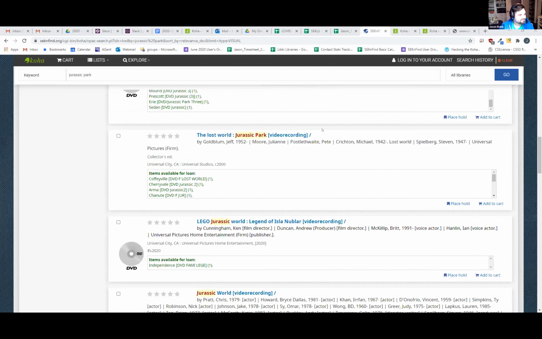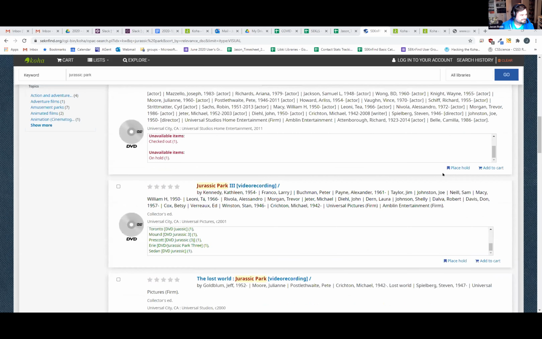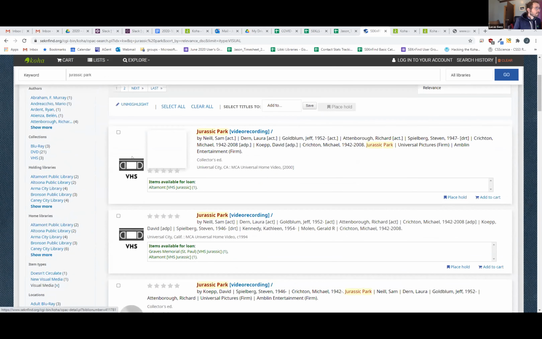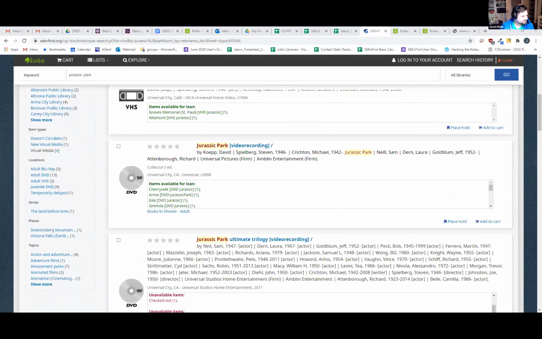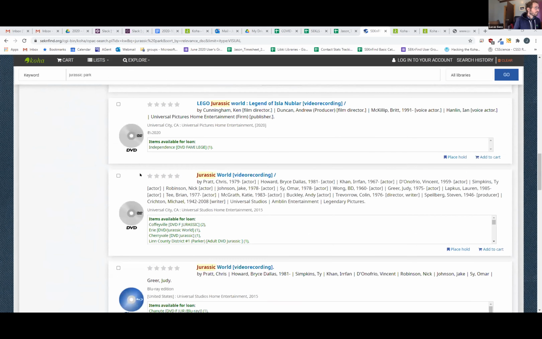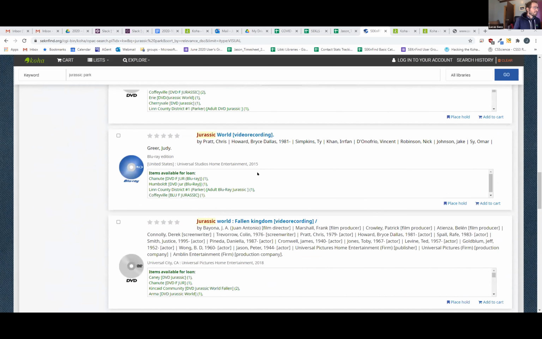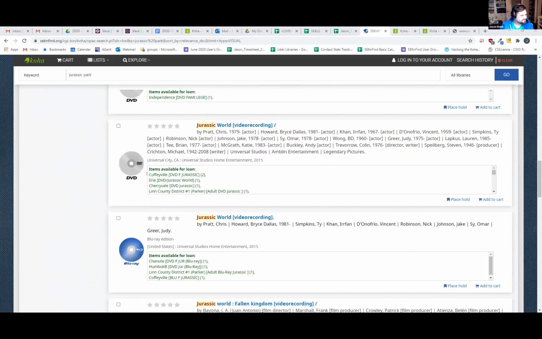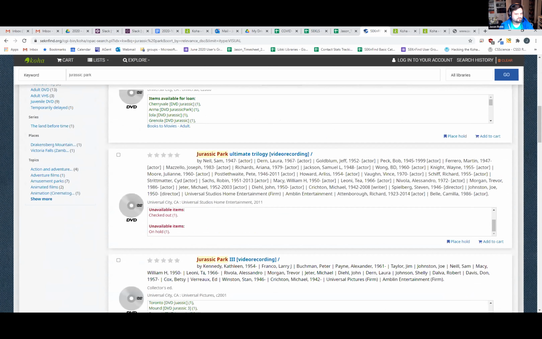Let's try that one. See my OPAC screen? Yep. Okay, so here's Jurassic Park. There's a VHS, and then the DVD. And then the Blu-ray. It's still not super clean, but, and then this is what I was talking about as far as removing the verbiage and making it more of a list that they can see without it taking up the whole screen. So those are some things I've done.